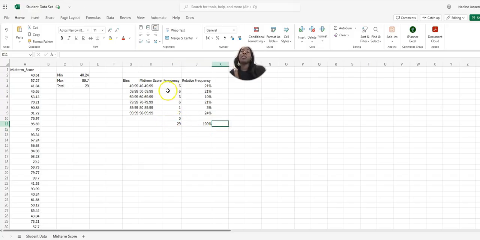Now that we have these, let's talk about how to create a frequency distribution graph, which would be the graph of a histogram. To graph this data, I'll select the frequency. Notice I'm not grabbing the 0. That 0 just means there was no data greater than 99.99. No one scored higher than a 99.99 on the midterm, so that's what this 0 is popping up for in the frequency count.